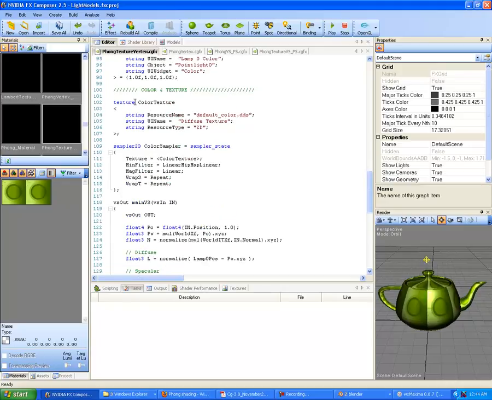Then we get to our color and texture, and it's the same color and texture setup we've been using for I don't know how many shaders in these videos. Texture is a special qualified name that we have to use, and then the name of our texture. In this case, I'm calling it color texture. We start with an opening less than sign, string space ResourceName, capital R, capital N, everything else lowercase, equals, in quotes, default underscore color dot DDS, close quotes, semicolon. Remember, this is a texture that comes with FX Composer 2.5 stored in a special folder with the other textures, so it automatically knows where this is, so don't worry about that.